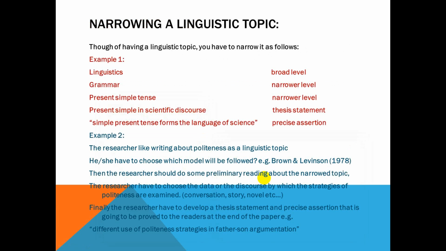Let's take more examples that are more suitable for our field of study, that's English language. Narrowing a linguistic topic. For example, if you have a linguistic topic, you have to narrow it as follows.